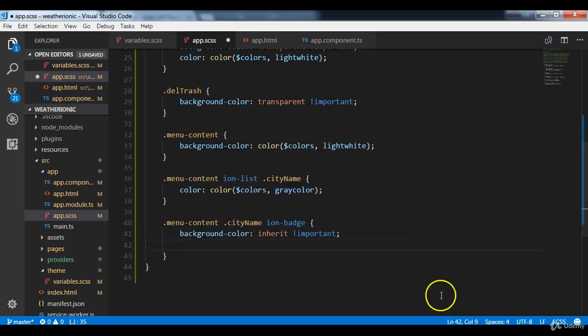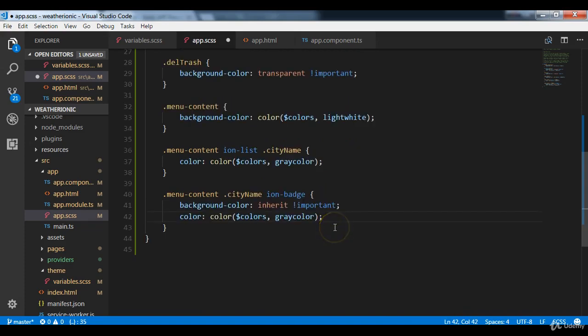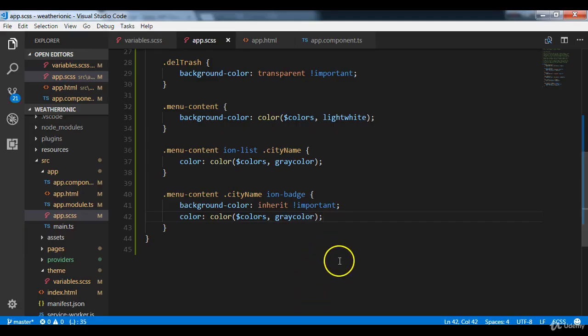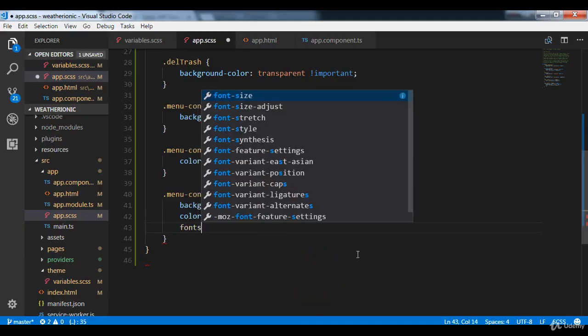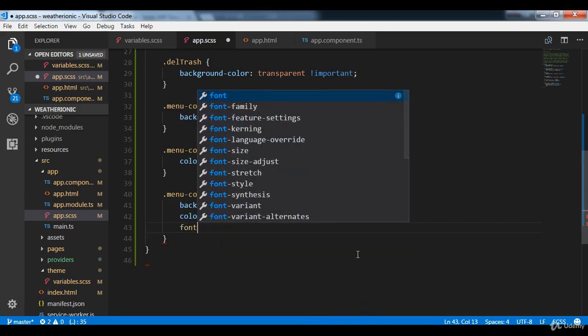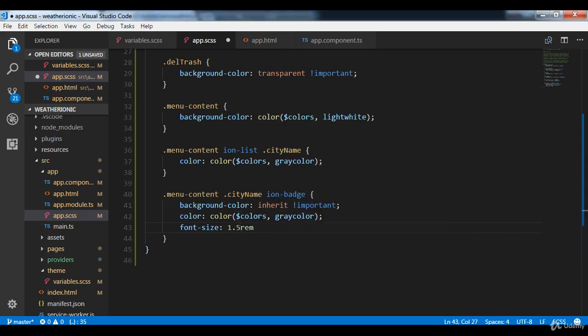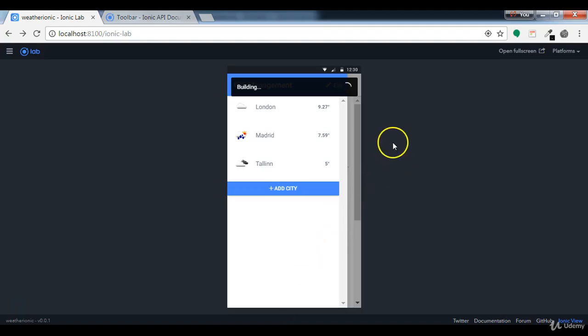Then the color itself, I'll copy this. Come down here, add the color to gray color. Save now. If we look at it, now you can see we don't have the blue background anymore. And now we have the color. I can increase the font size of this a little. So I'll say font size to maybe 1.5. Then important. Save. Then let's see how it looks now. Okay, it looks much better.